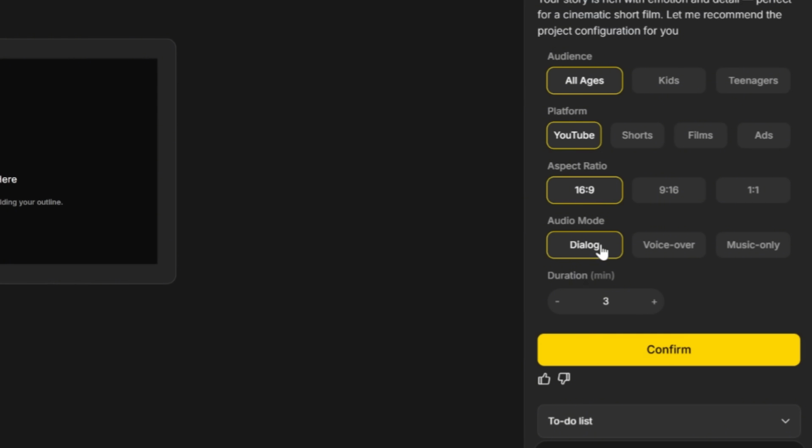For the audio mode, choose whether you want your scenes generated with dialogue, voiceover, or music only. I want full native audio, including character dialogue, so I will select that option. Just keep in mind that this will use more credits because each character needs to be lip-synced to their lines. Anijam AI supports videos up to 25 minutes long, but for this tutorial, I will set it to a shorter duration and hit confirm.